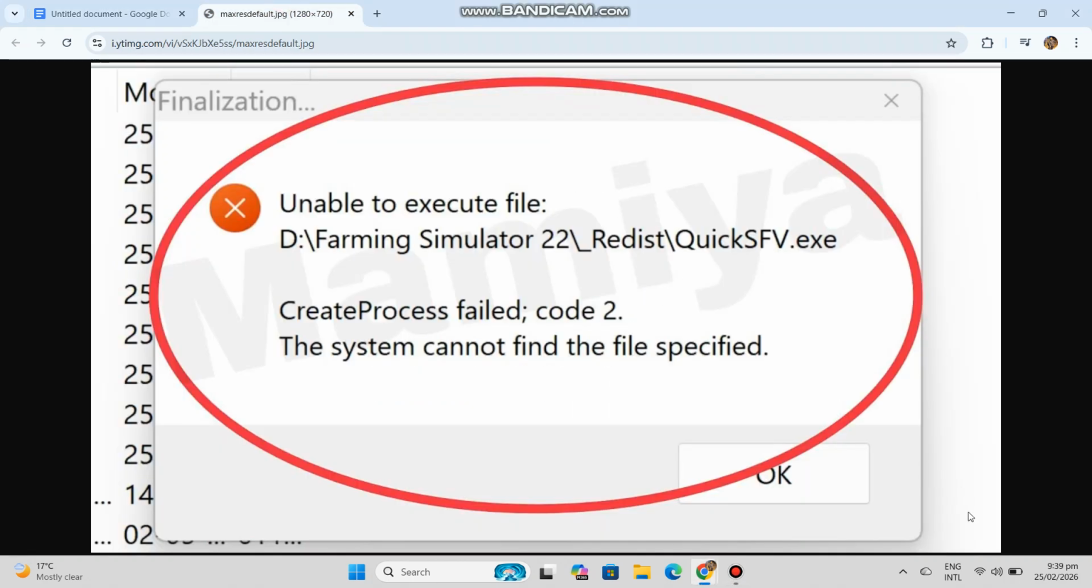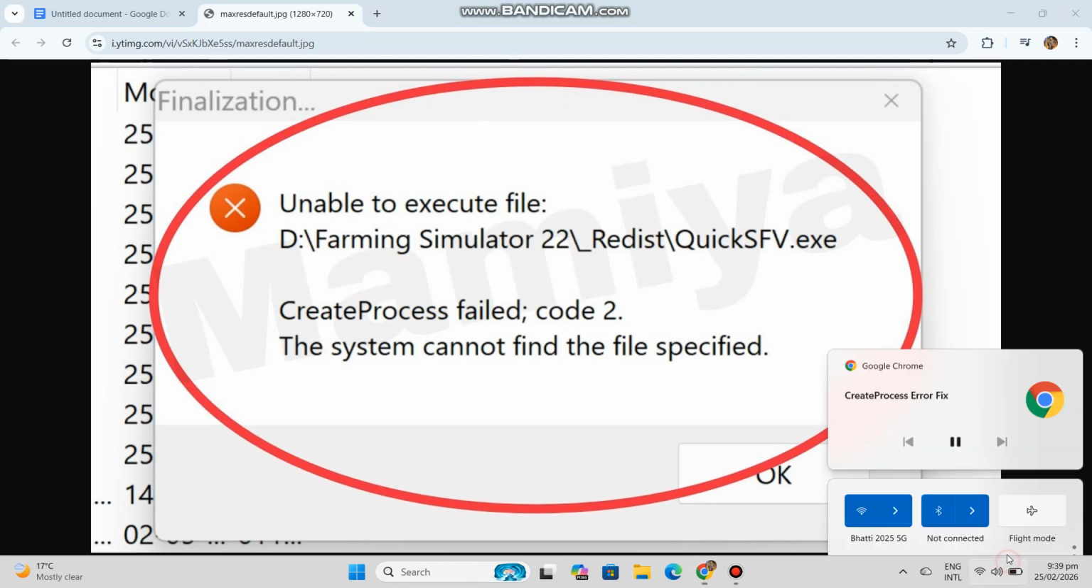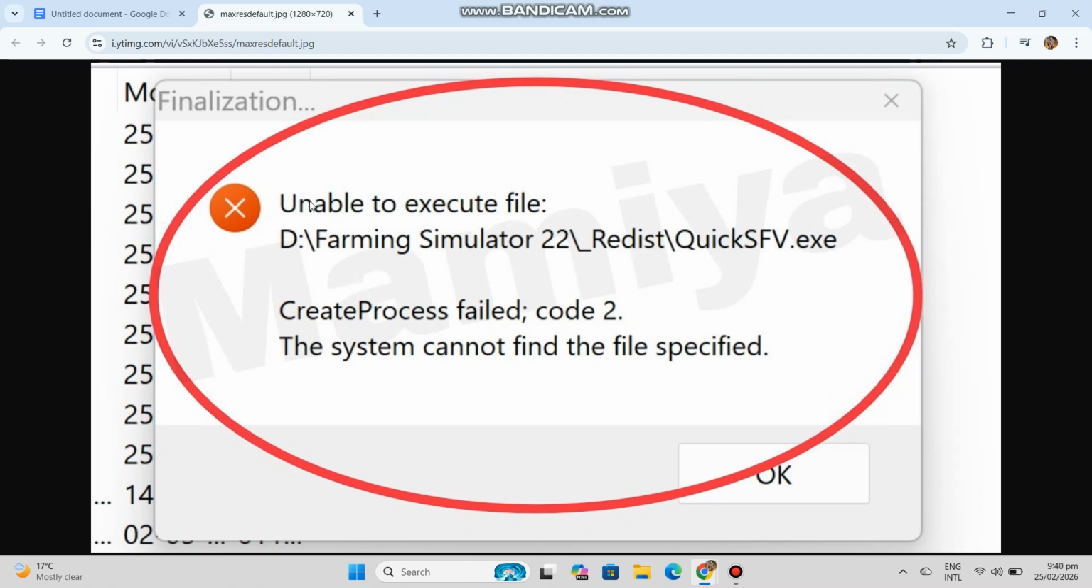Error code 2 for quicksfv.exe usually means Windows cannot find or launch the executable file. Error code 2 equals file not found. Here are the most common causes and quick fixes.